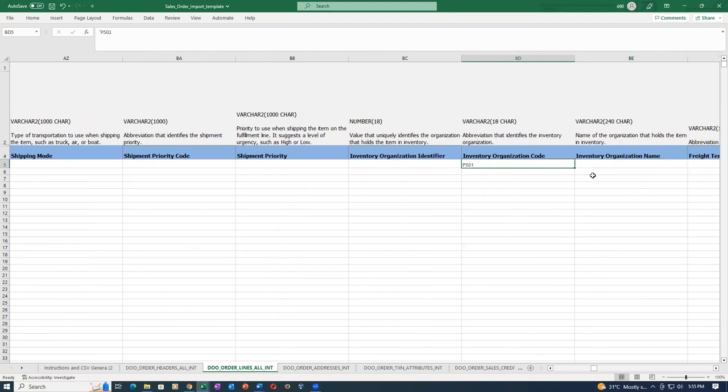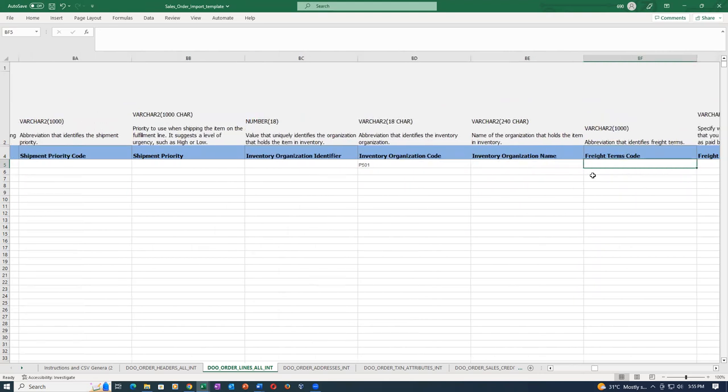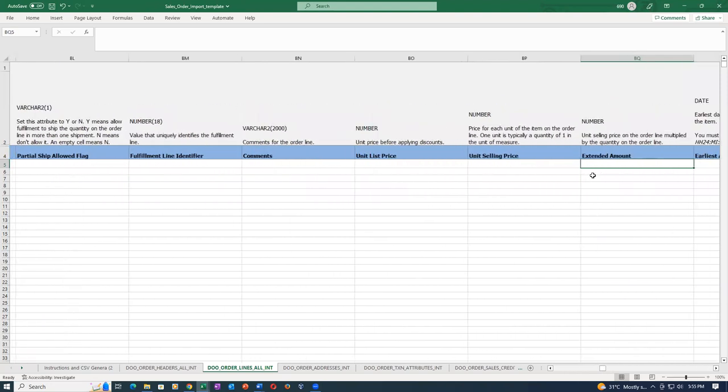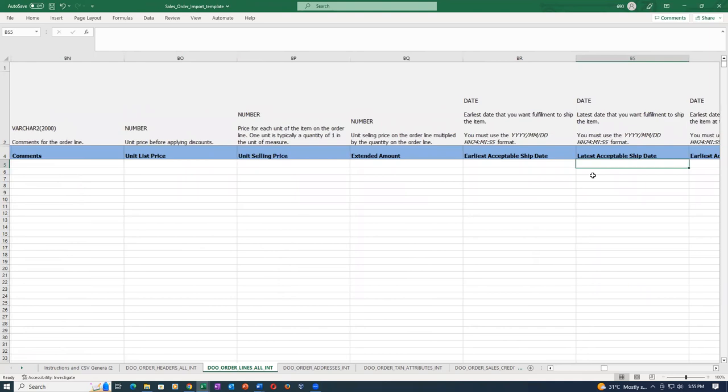Inventory organization code is 501. Fine, P501 is the one. It's okay. It's all done now. Hang on. Go further. Hang on.